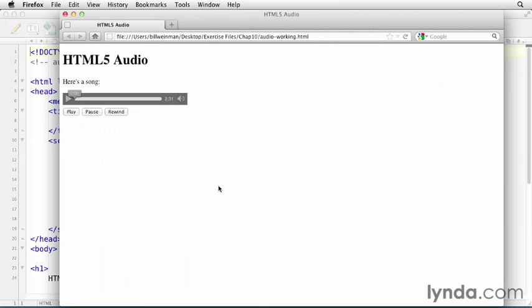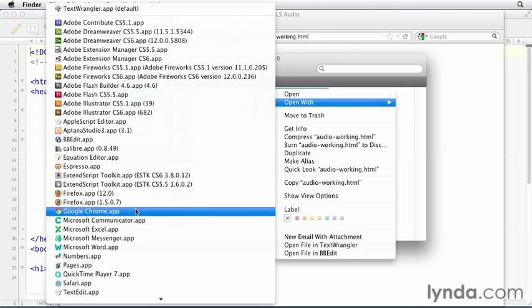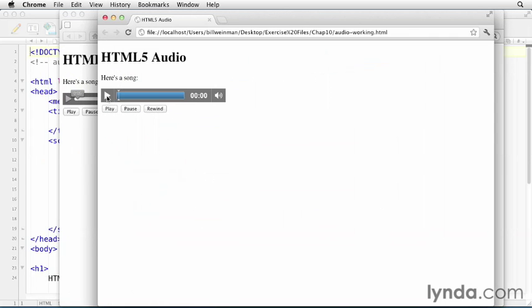There's our Firefox browser. You can see there's our little audio file. And we'll go ahead and open this also in Chrome so you can see that one. And there's our audio file.